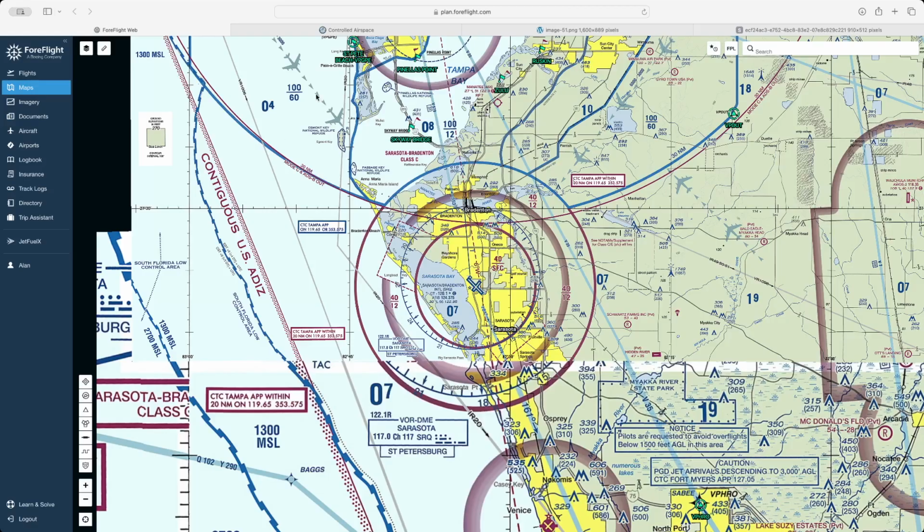I used to come up here at 5,000 feet, be under the Bravo here, and fly directly over the Sarasota Charlie with no problem, heading down south to Venice or someplace like that. So you can fly directly over it, which is fine. Here you can see it actually cuts into the Delta for Tampa.